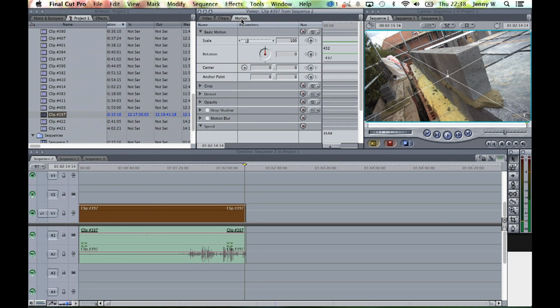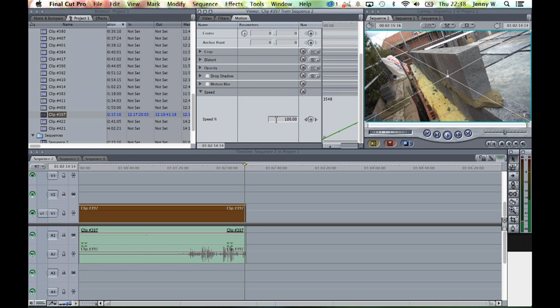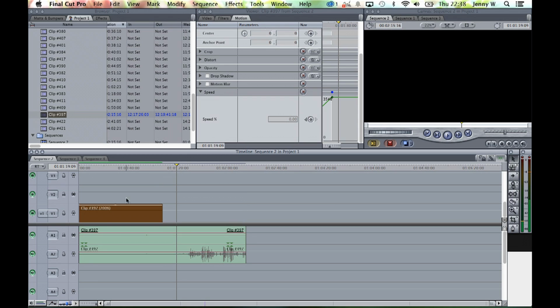click into the motion tab and go down to speed. Now here speed is 100. If I want to increase the speed, I increase the number. So double the speed would be 200. And you can see the clip shrinks. I didn't select the audio, so it's only affected the picture. I wouldn't want to select the audio, otherwise it would sound really strange.